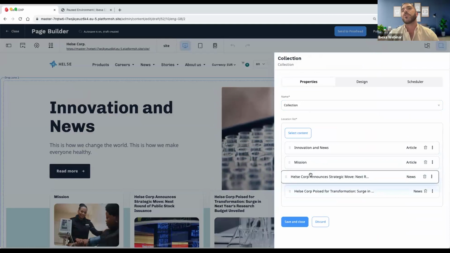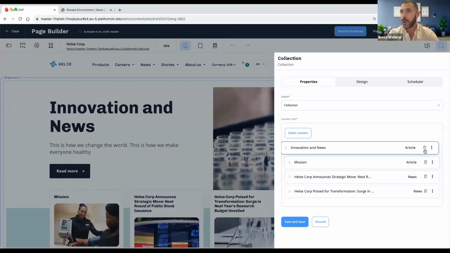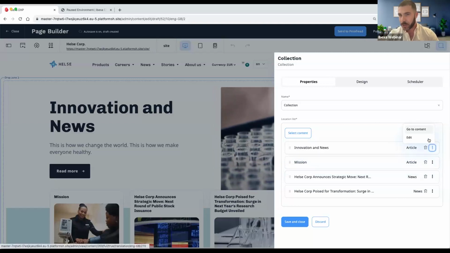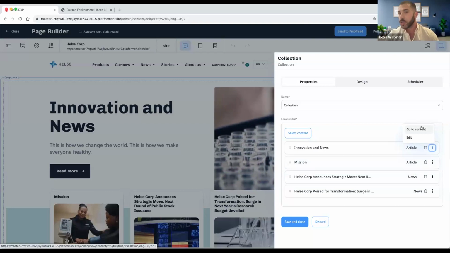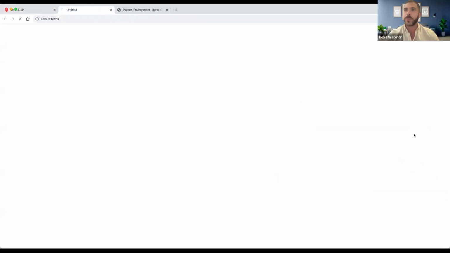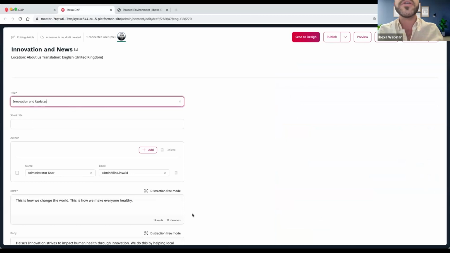So we have here all the content items that are included in this block. We have 3 dots here. If we click, we can see that we have 2 options. We could go to the content or we can edit. In this case, we want to edit, right? So I will click here and let's say I will change only the title. Here it says innovation and news, and I would like to write innovation and updates. So I will just publish.